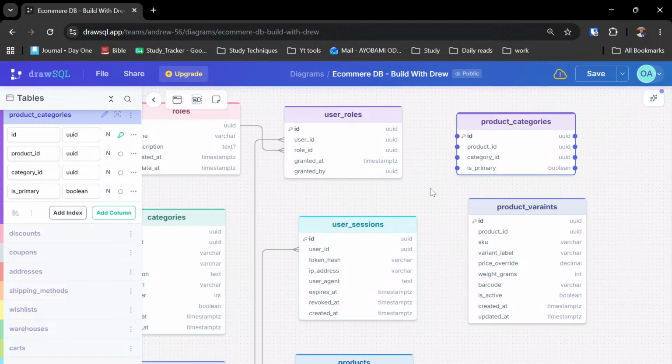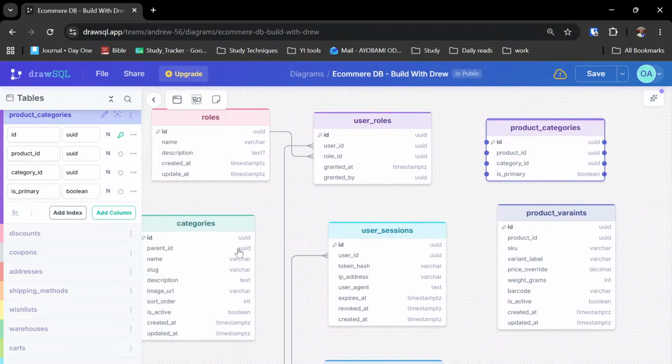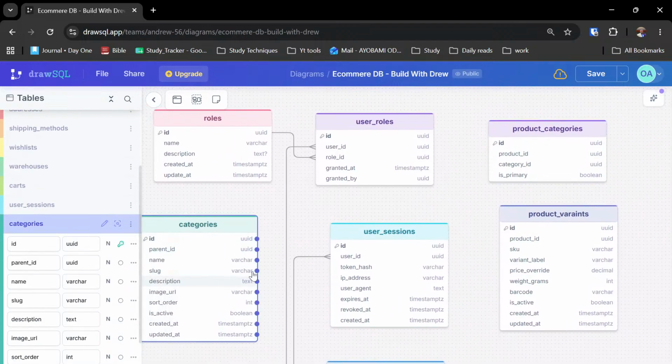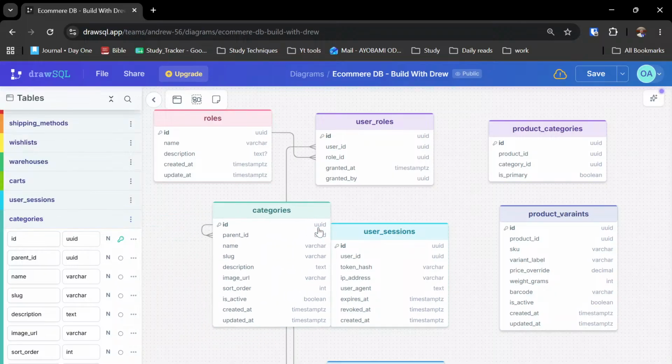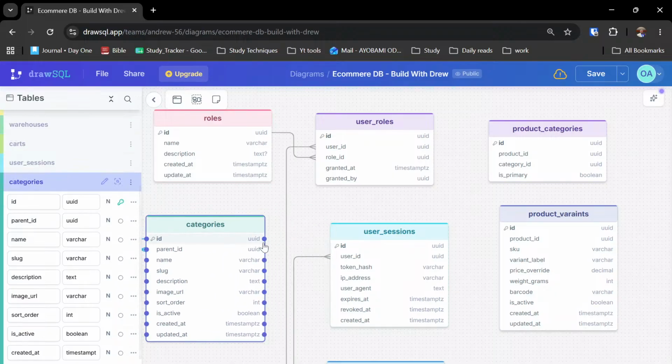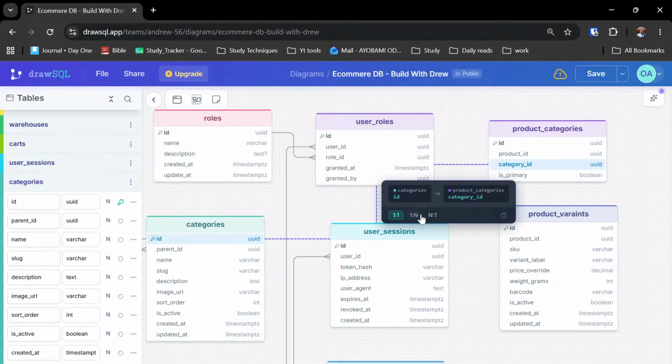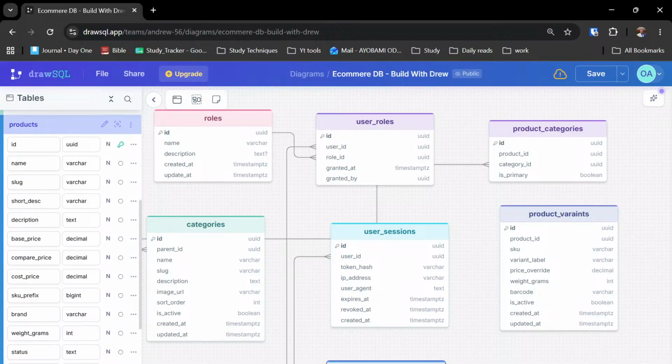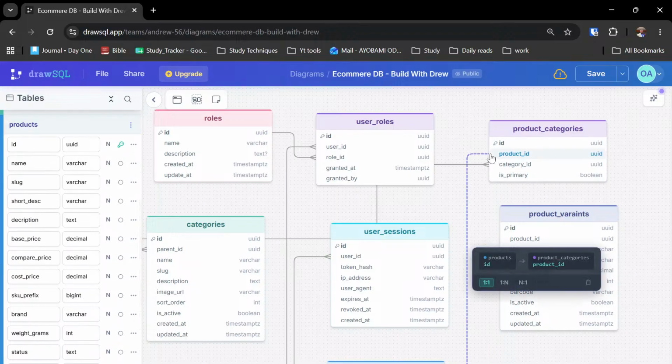So now we want to connect this product and category. So when we say categories here, what we want to do is connect this categories ID to categories ID here. And yes, that is good. Right, then we want to connect this product ID also here to this product ID here. And yes, this is perfect.